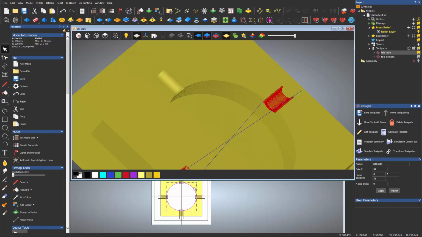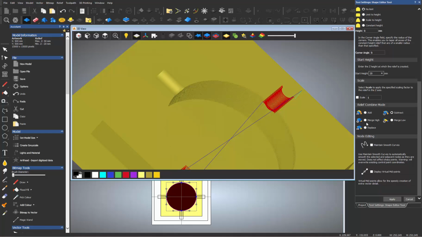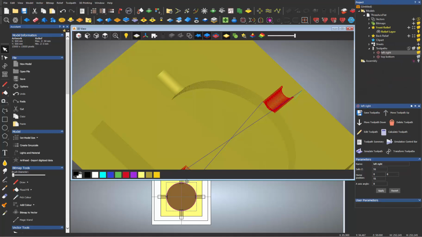So now that goes all the way through, and then do an F12 and bring it up to the thickness that we want. So let's just say it's 20 millimeters. We want it to be 20 millimeters from the bottom of this pocket to this top surface. We just come in here, do 20, and merge high. And there's my dog. Apply and then cancel. Now we would come in here and just create a toolpath for this.